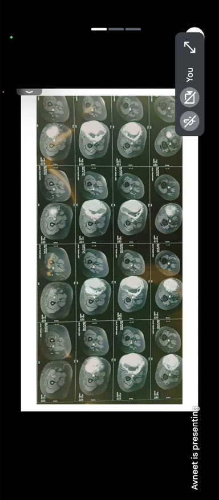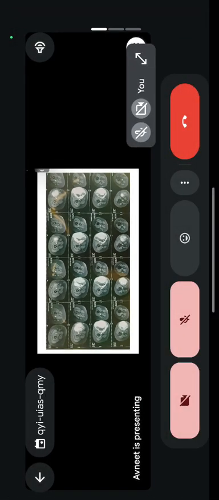The other part is GIST. So GIST is again 2 to 5, 5 to 10, and more than 10. And GIST has its own Armed Forces criteria, so you have to remember that.